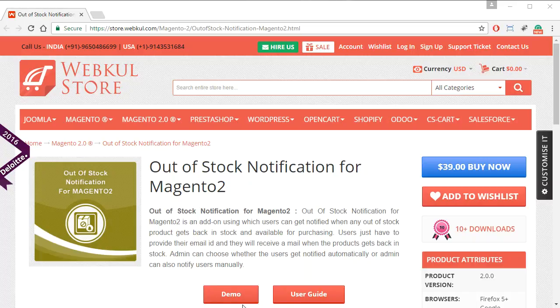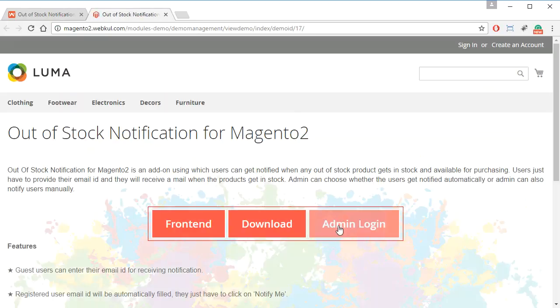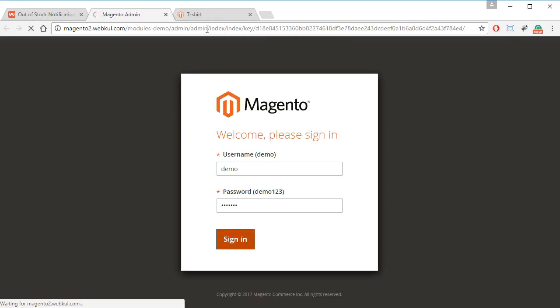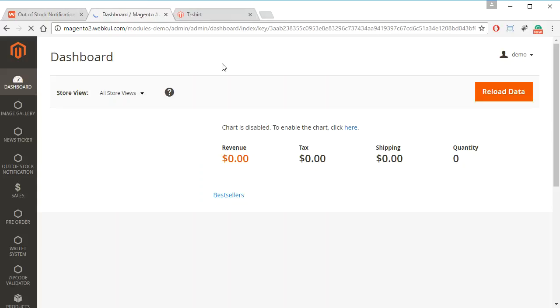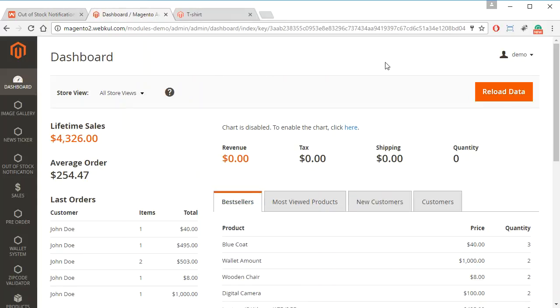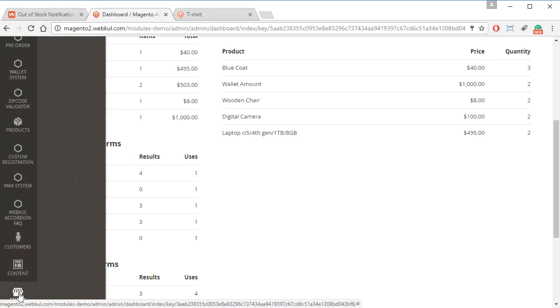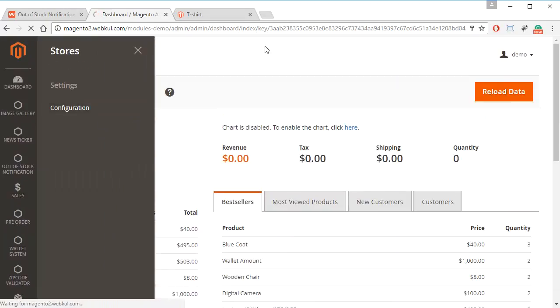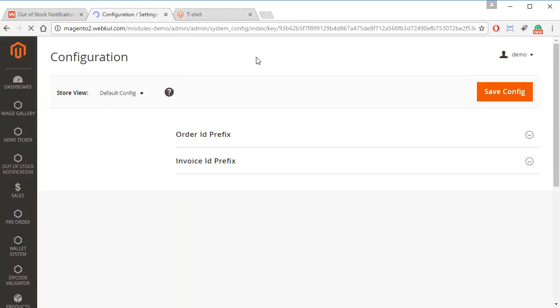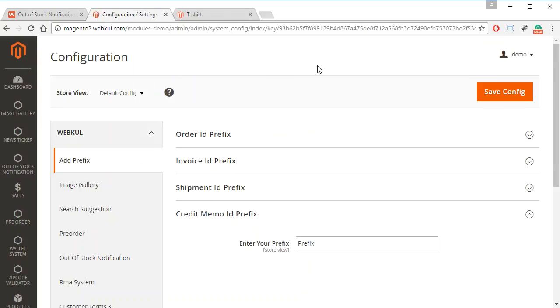Firstly we have to go to the demo, and from here we have to log in to our front end and to our admin panel. So now we have logged in to our admin panel. In our admin panel we have to go to stores and then configuration, and then in here admin will be able to see out of stock notification.